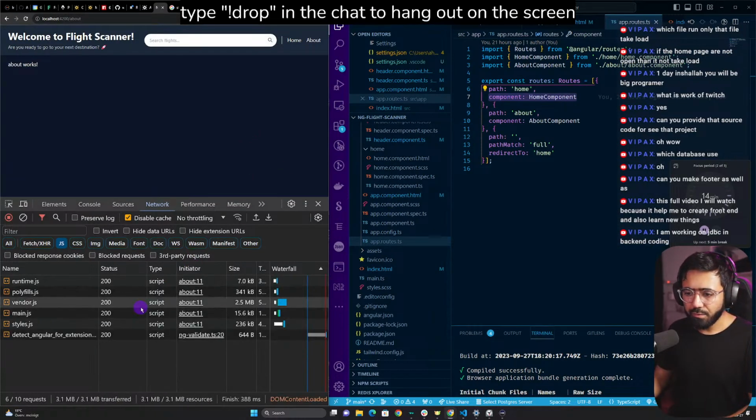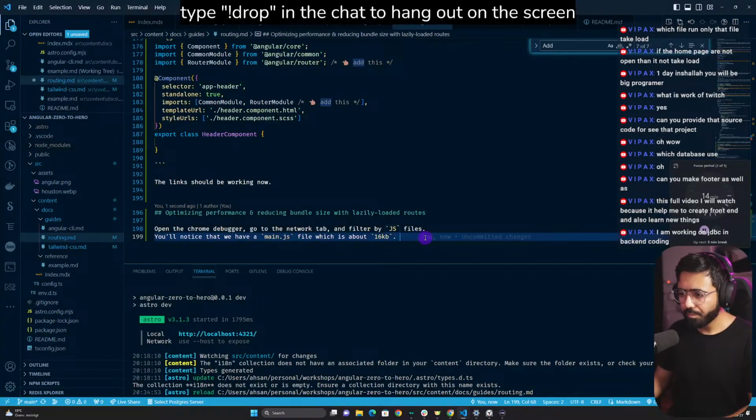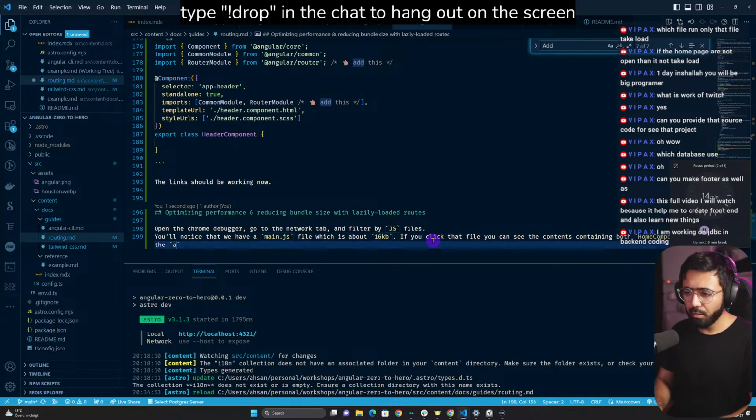So we have a main.js file which is about 16 kilobytes. If you click that file, you can see the contents containing both the home component and the about component classes, which means all our components are inside the main.js bundle.